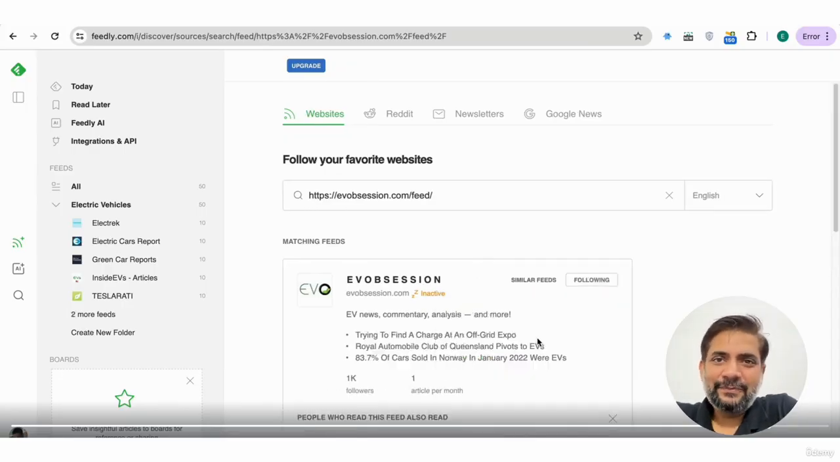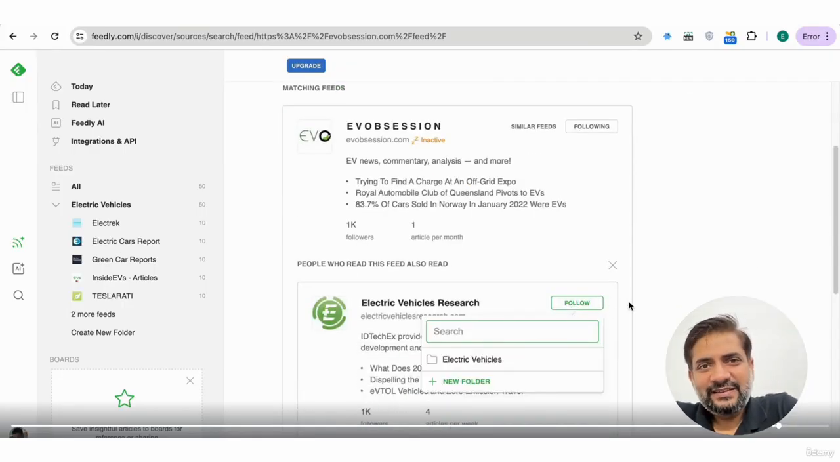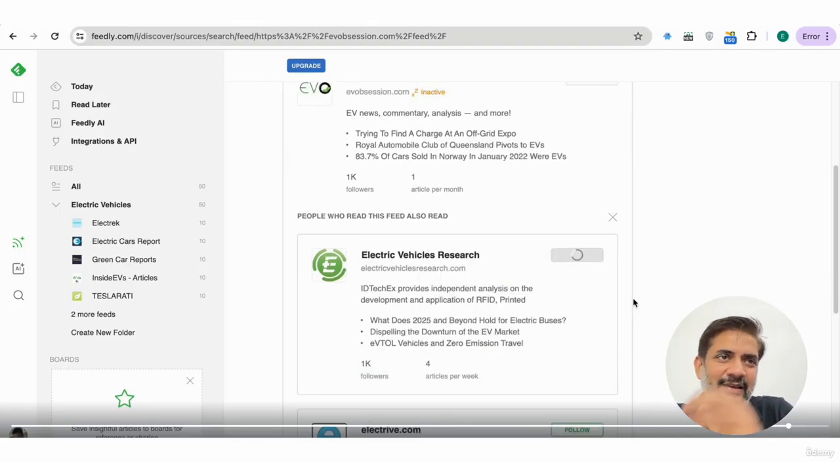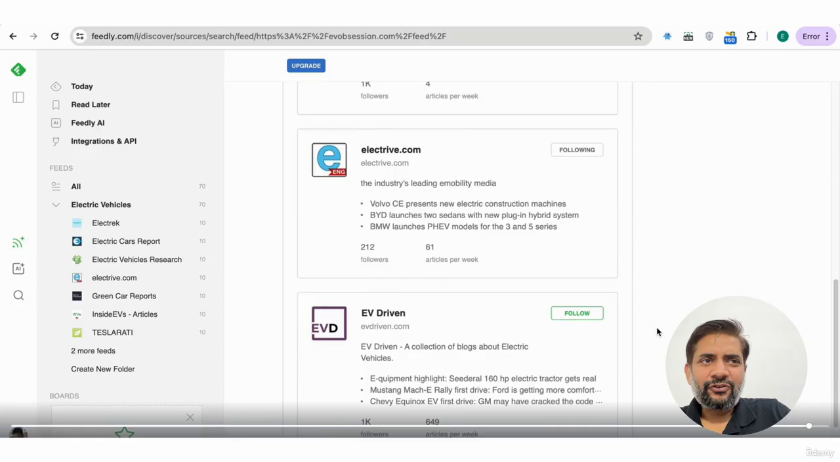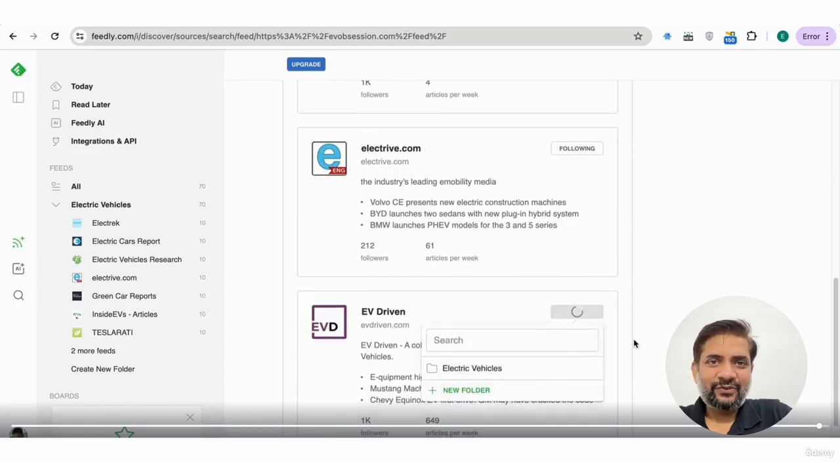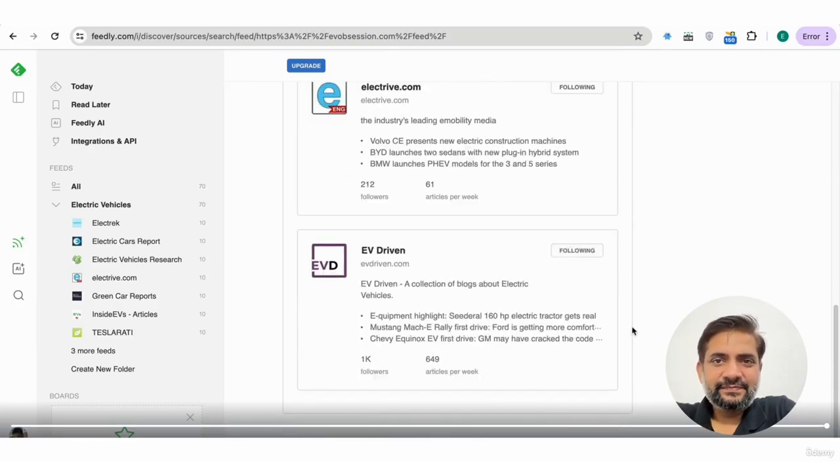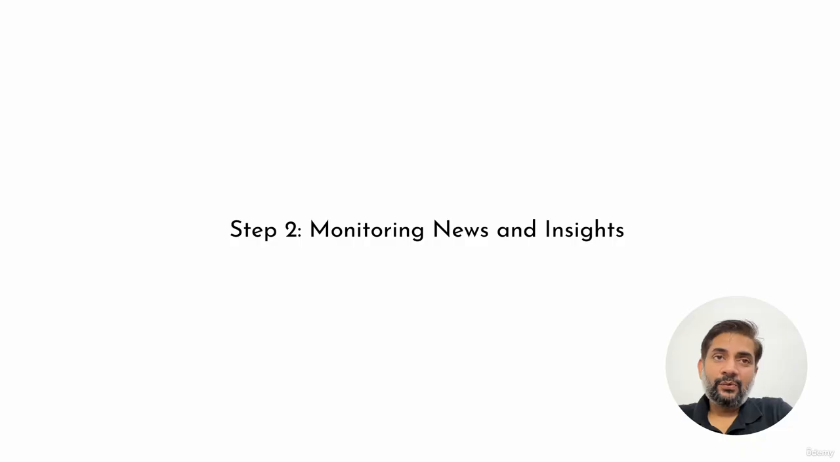And then I can similarly keep following the similar feeds if they are relevant for my needs. And on the left, if you see, they keep getting added for future reference in the folder of electric vehicles. Now, once we have added all of those things in a folder, I would want to monitor the news and the insights.